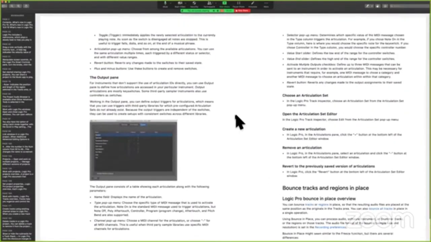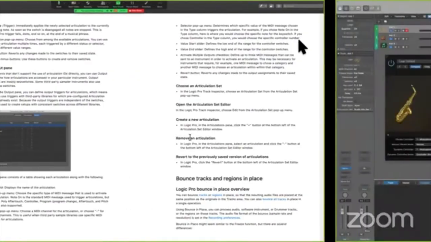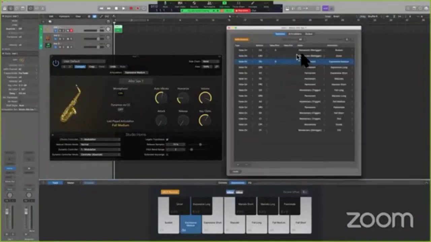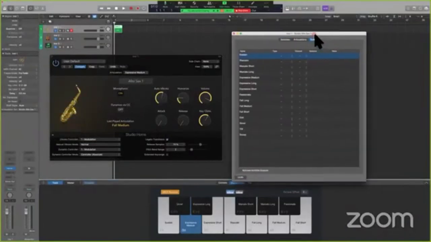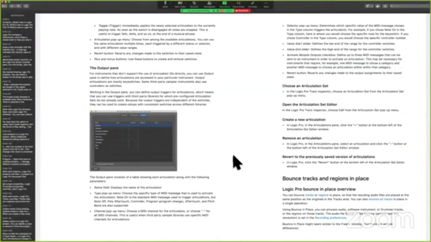All right, let's keep going here. The output pane, what is this about? Let me go ahead and switch. Oh, geez, that menu is always going. Edit, output. Okay, let's look at this. For instruments that don't support the use of articulation IDs, third party, you can use the output pane to define how articulations are accessed in your particular instrument.